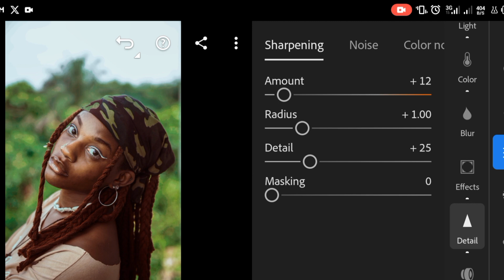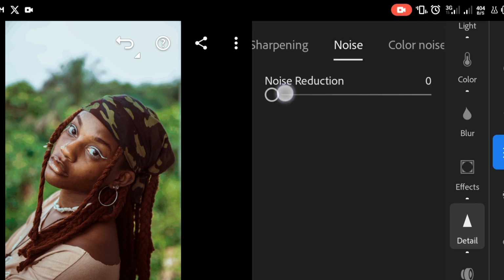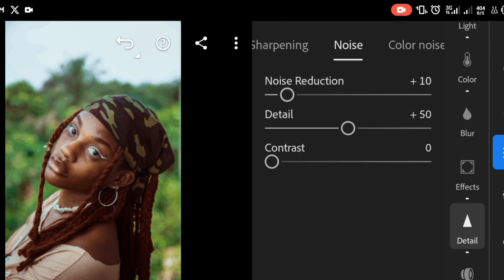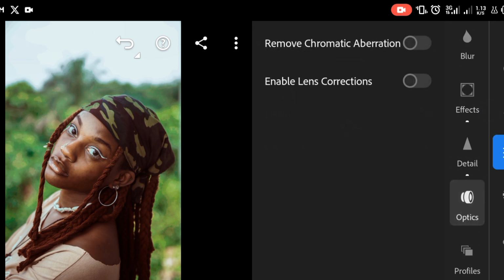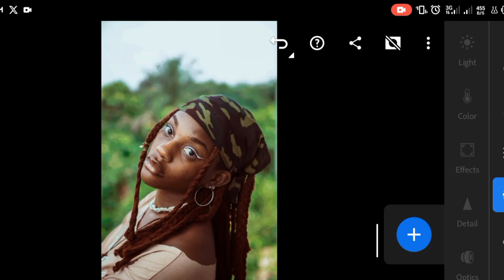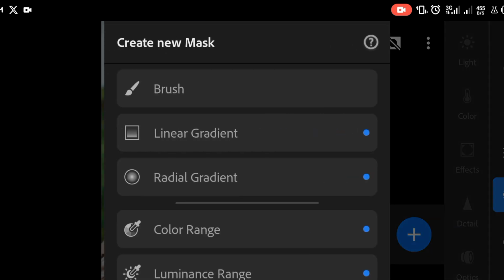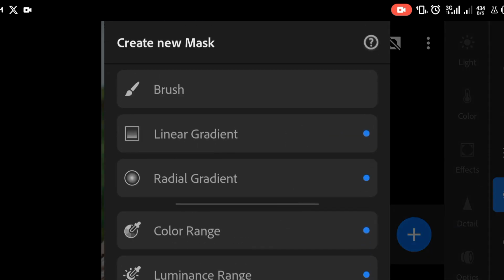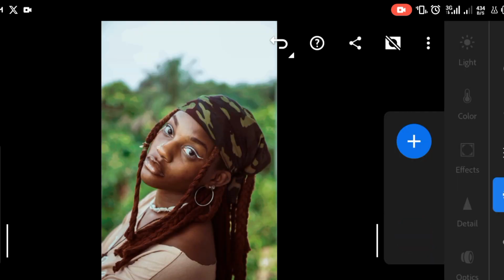Then I'm going to be masking the tone. I'm going to also be reducing the noise so as to make the image clear. I'm also going to be reducing the optics, the chromatic aberration, and also enable lens correction. It improves my image and makes my image look high quality and nice. Then I'm going to be tapping on the mask, and also I'm going to be tapping on the brush.